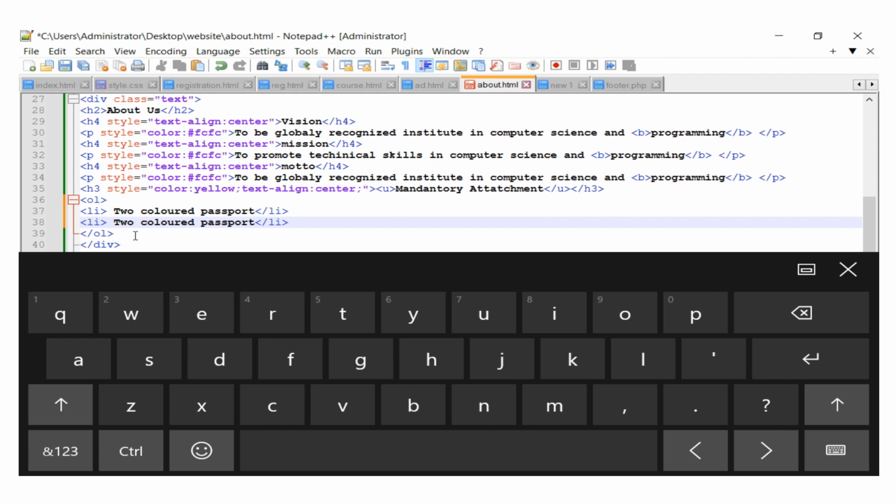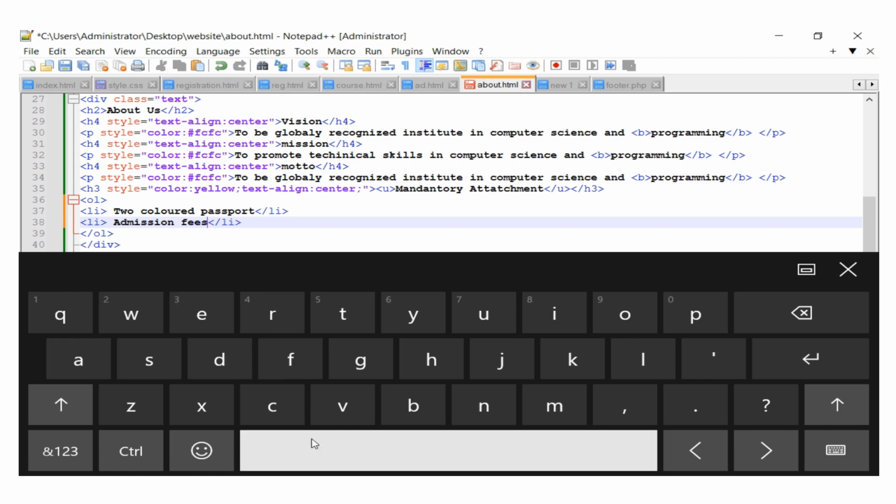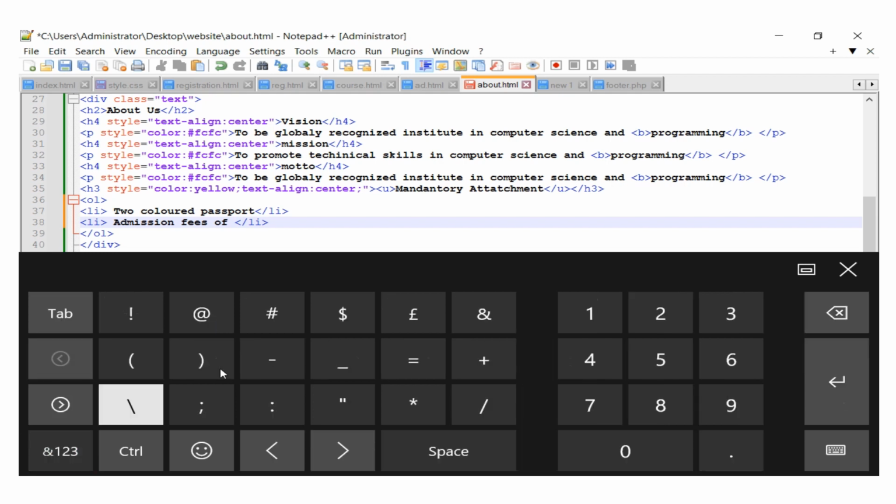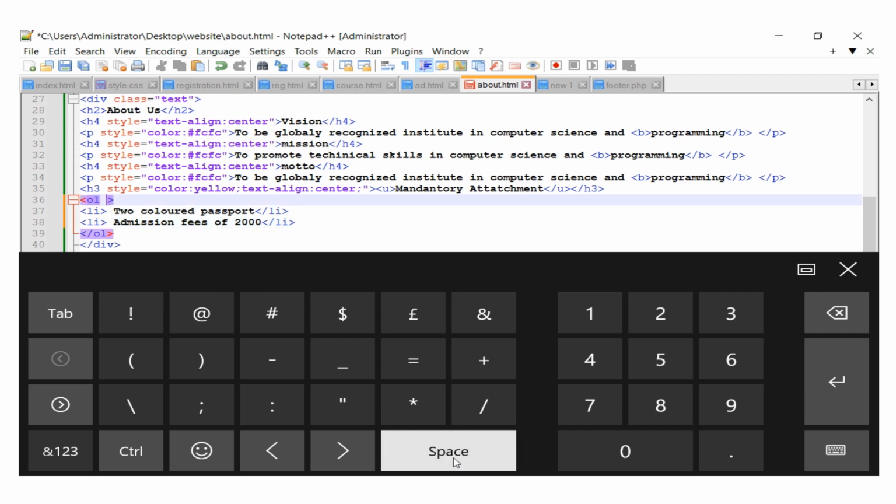And then the second one we can say is admission fees of 2,000. And then here, because we want it numbered, we can use our first attribute, which is the type.